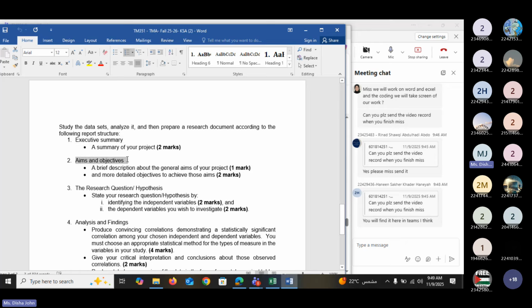Then aims and objectives. So here a brief description of the general aims of your project. Mainly you are trying to find out the correlation between two variables. Then for more detailed objectives, you can write the answer in detail, like which statistical method you are using, what kind of charts and what kind of tables you are going to use. These kinds of things you can explain here. And also which is the independent variable and which is the dependent variable. These things can be included in the detailed objectives.